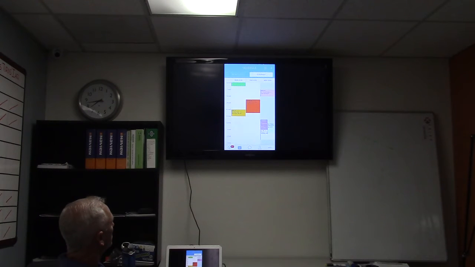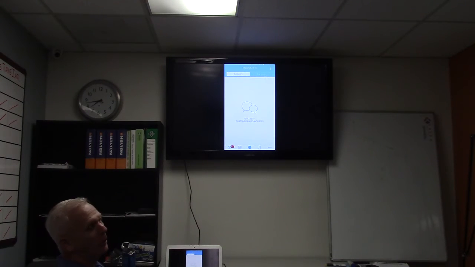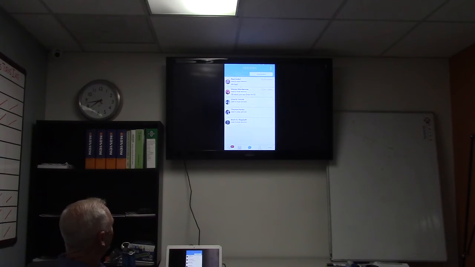Next we have messages. I think we don't have any from customers right now, but this is where you would find incoming messages from customers if they respond to your text. And then employee messages between the two.